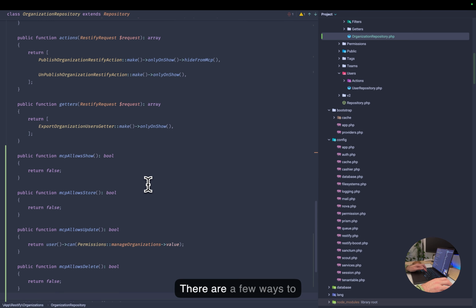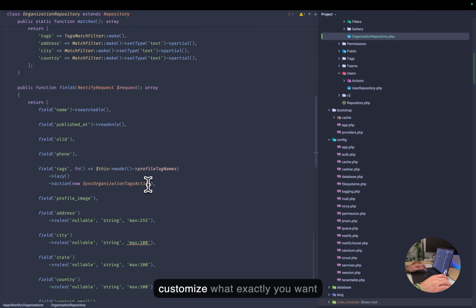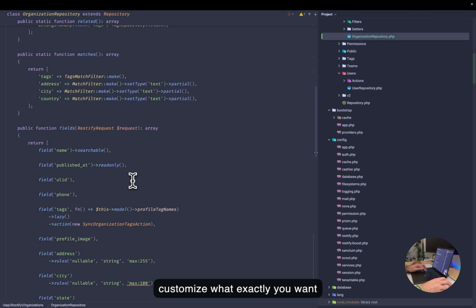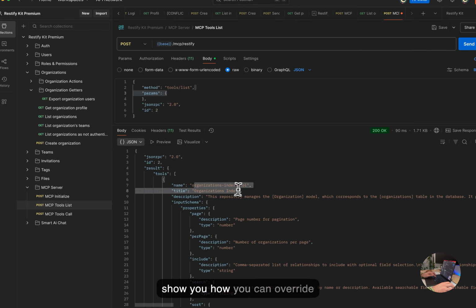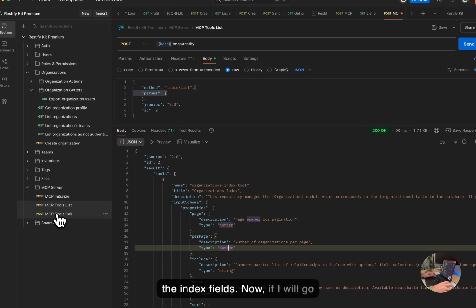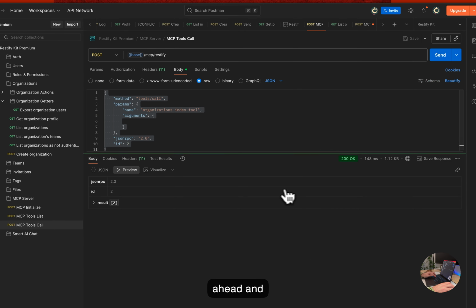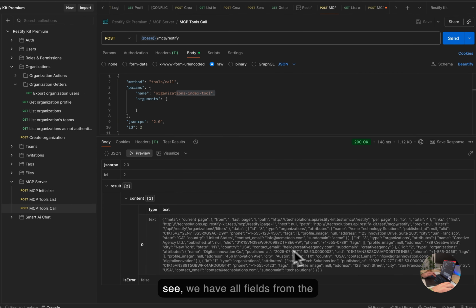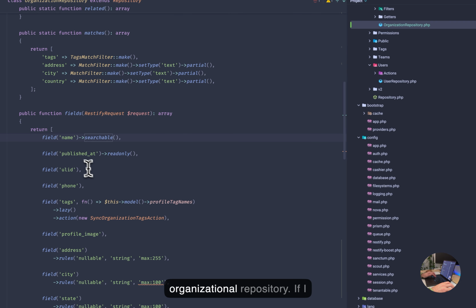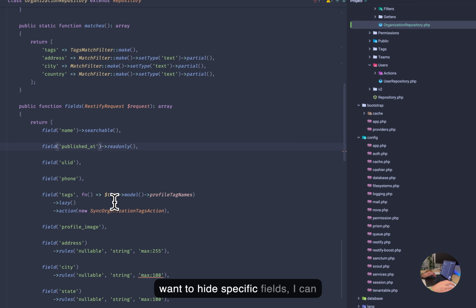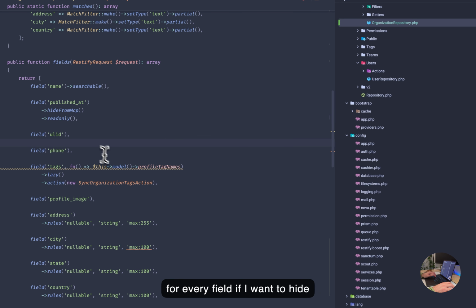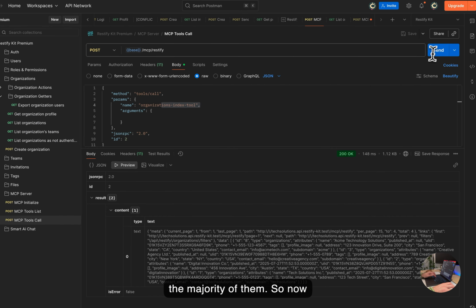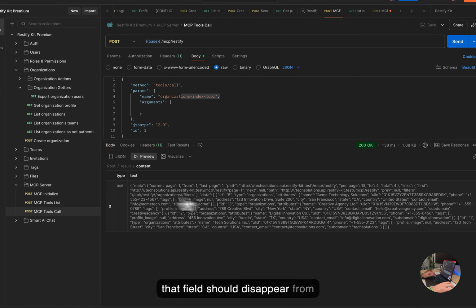Okay. There are a few ways to customize what exactly you want to display. And let's take it step by step. First of all, I want to show you how you can override the index fields. Now, if I go ahead and try to open it out of here, you see we have all fields from the organization repository. If I want to hide specific fields, I can do that from here, either hide from MCP, but I have to do that for every field if I want to hide the majority of them, okay? So now that field should disappear from here.